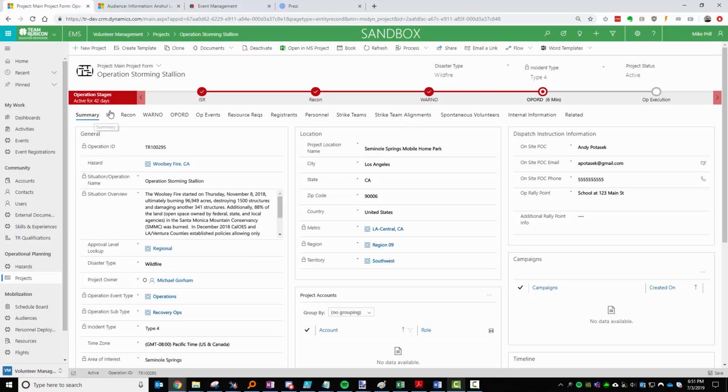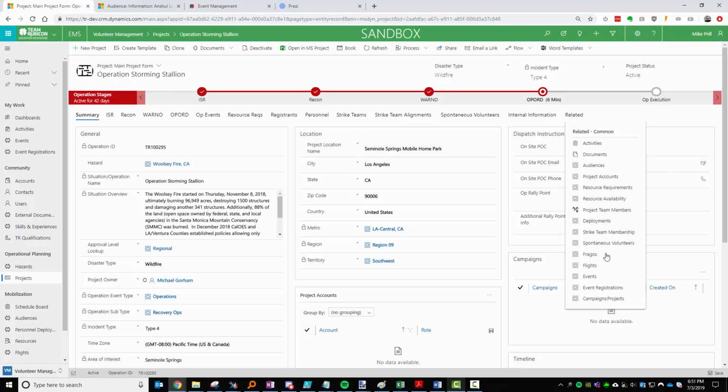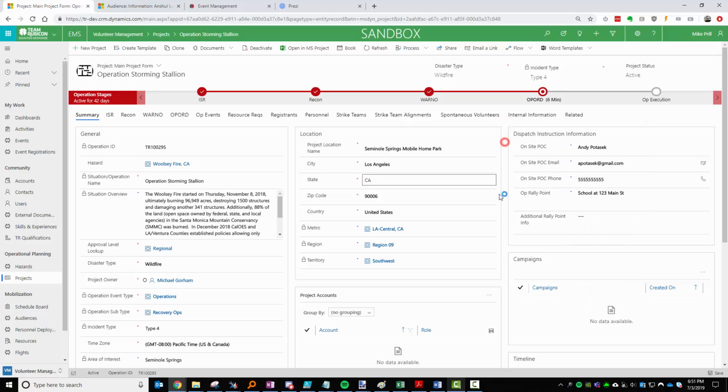And once we get into the project, it's split up between three different main categories. From the summary through the ISR through the resource requirements, this would all be considered the mission planning area. From registrants through personnel and a little bit of resource requirements, this is the mobilization area, along with something called a schedule board and an audience, which we'll talk about. And then over here on the right, from strike teams through spontaneous volunteers, as well as a few things in here like fragos, flights, audiences. These are all considered part of the day-to-day operational management.